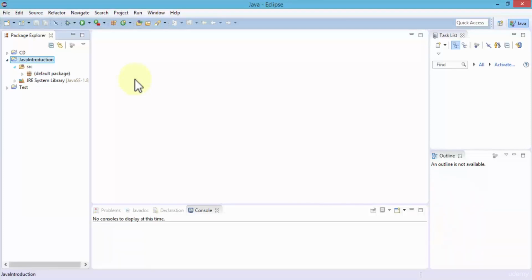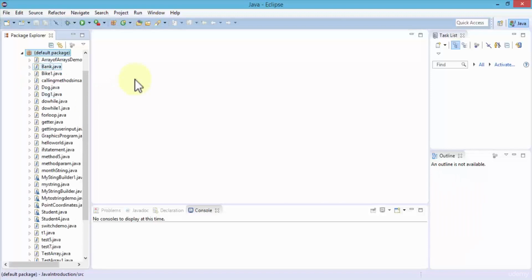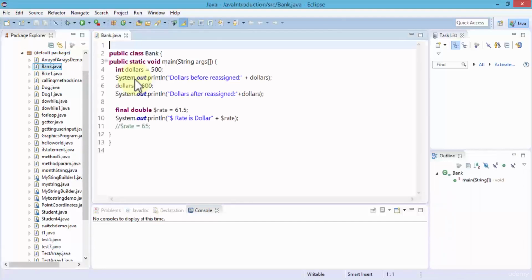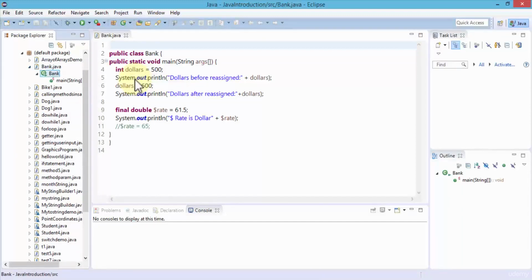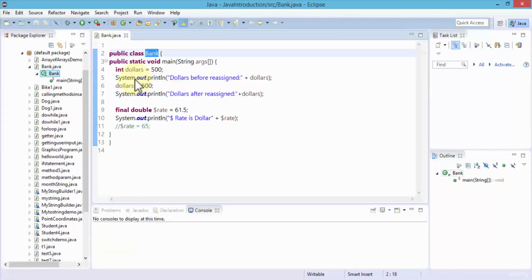If I were to expand this particular folder, notice a default package would come up. And within this default package, if I were to expand this, you'll notice it contains all of the Java files that we have been working with in this course so far. So for example, if I were to open up the bank.java, it will bring up the code for this Java file. And within this file, if I were to further expand this, notice I have my classes, which is the bank class, and of course the main method.